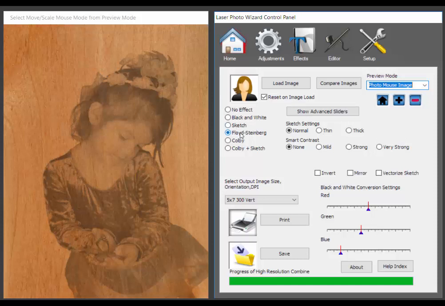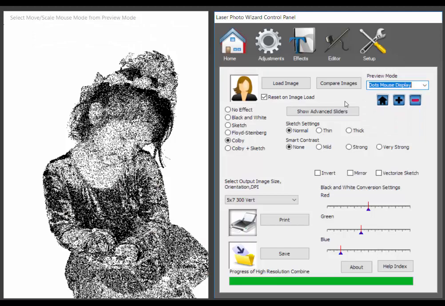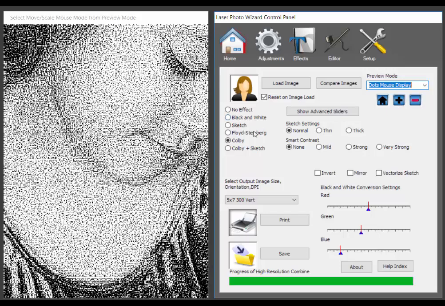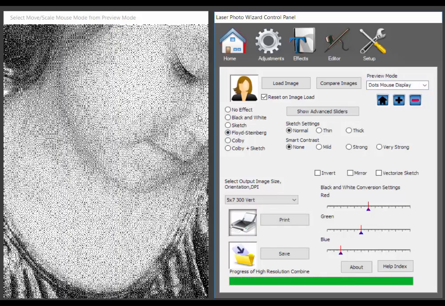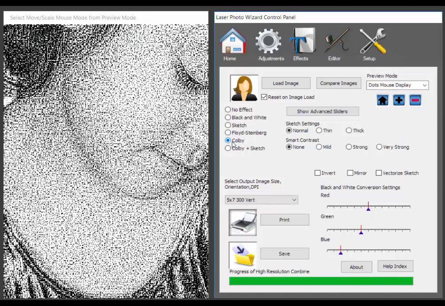Now, the difference between Floyd Steinberg and Colby is Colby just tries to put a little more detail into the image. And you can see that. Let's go back to the dots. We go back to the dot display and blow it up again. You can see the Colby shows the eyelashes, and the Floyd Steinberg just kind of mushes them together. So that's why we invented the Colby. The difference is Colby tries to consider the dark areas versus the light areas and not just make sure that the area is totally grayscaled.